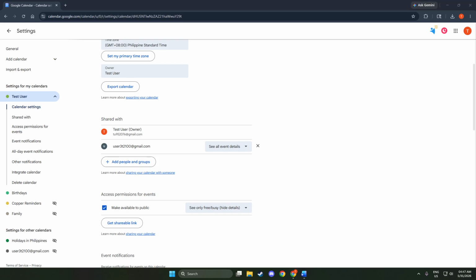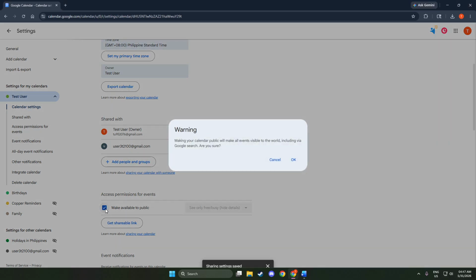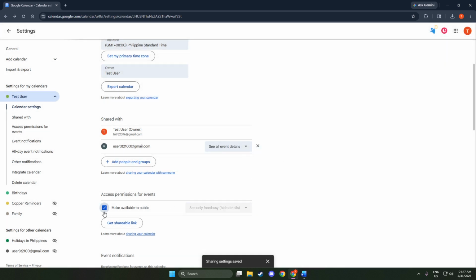Next, remove organizational visibility by making sure Make Available for your organization is also unchecked. If you're using a personal Google account, you may not see this option, and that's fine. If you're on a work or school account and it appears grayed out, it may be controlled by your administrator. In most cases, though, you can simply uncheck it. There's no save button here. Your changes apply instantly.